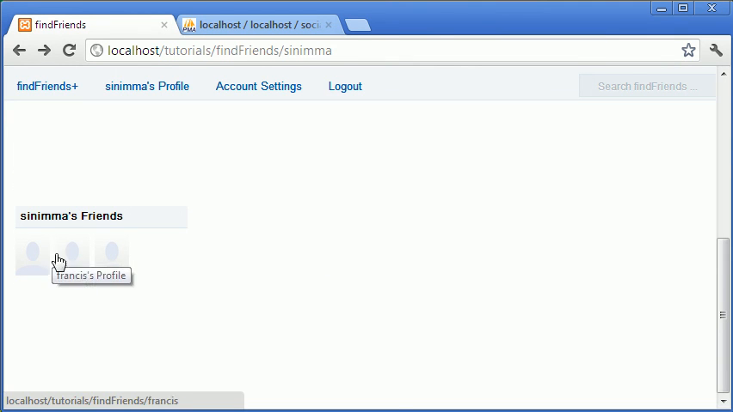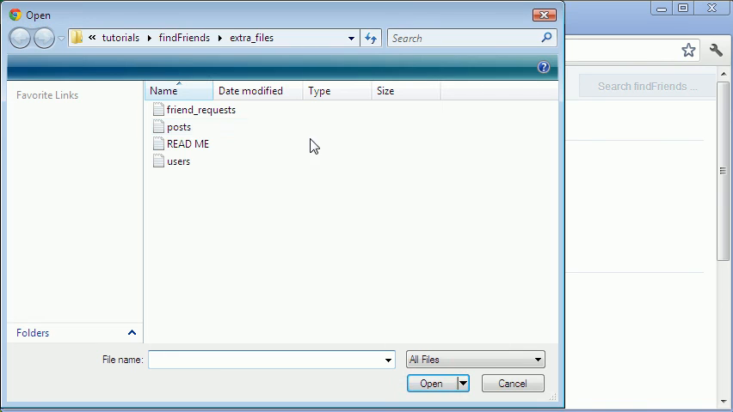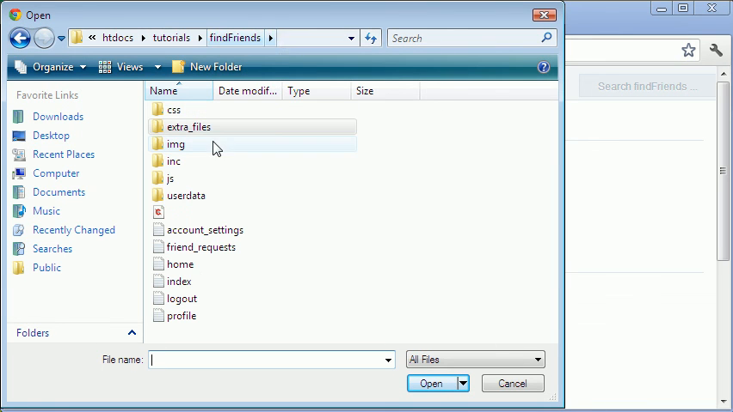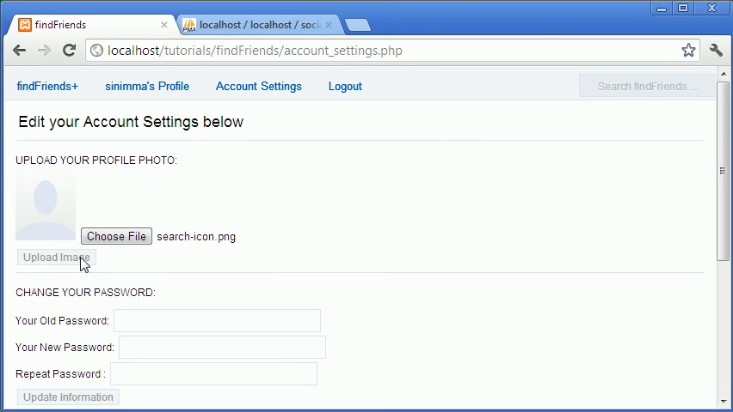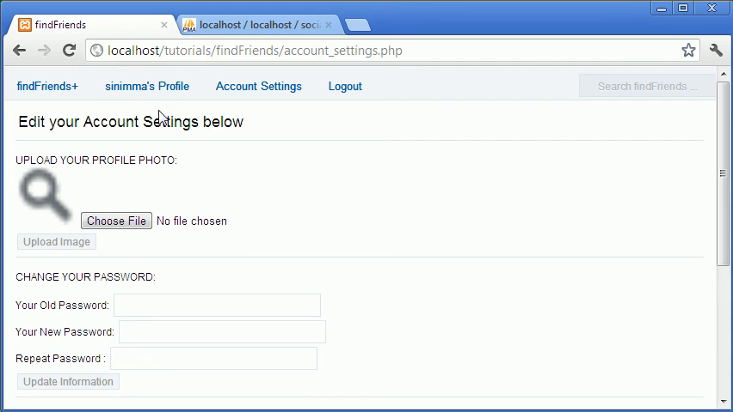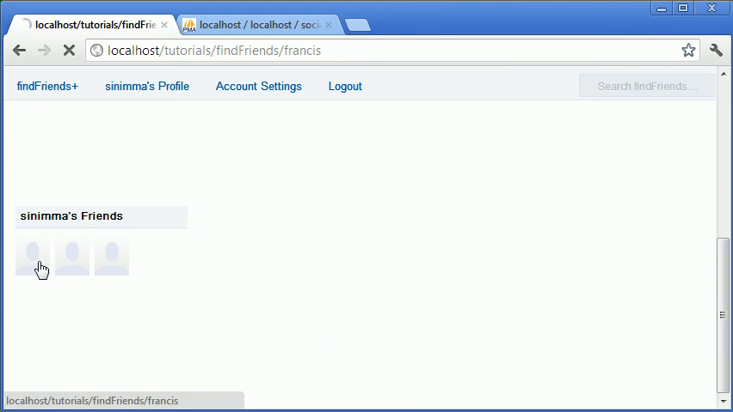So now we have 3 profile photos, and they're all the default profile image. So if I click on one of the friends, it works as well. So I'm just gonna upload, let me see, I'll just upload the search icon as my profile image just to prove that it displays the profile images correctly in the friends list, and here we go, there it is.